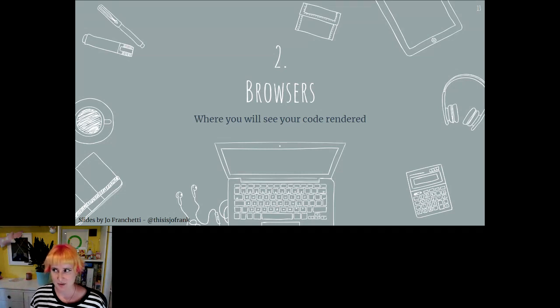Sadly, and I'm sure you've noticed this around the web a lot yourselves, browsers interpret data and they interpret your code in different ways. Different browsers will display a website differently. And this can lead to websites looking or functioning differently across different browsers.